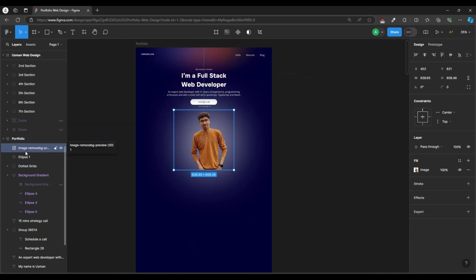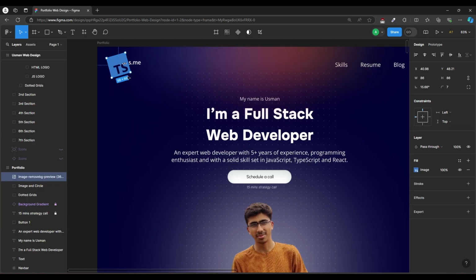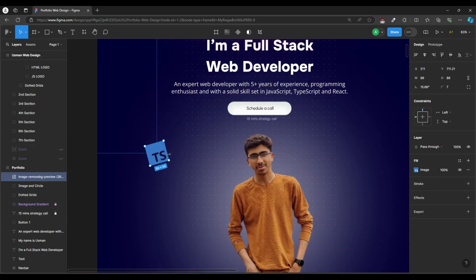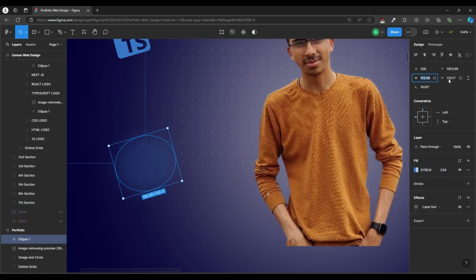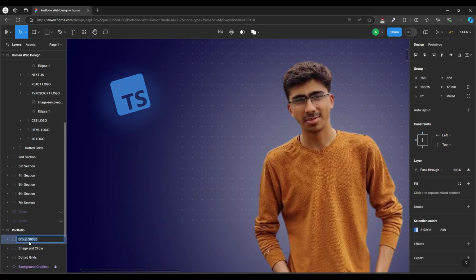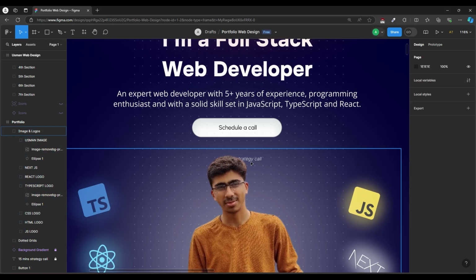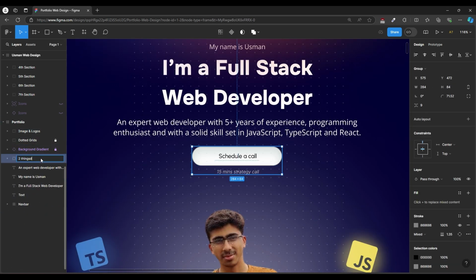And now, we will add the logos beside the image real quick. Now, we will make a circle from the shape tool and give this color and do the layer blur. Same to others. Done. This was just one section.